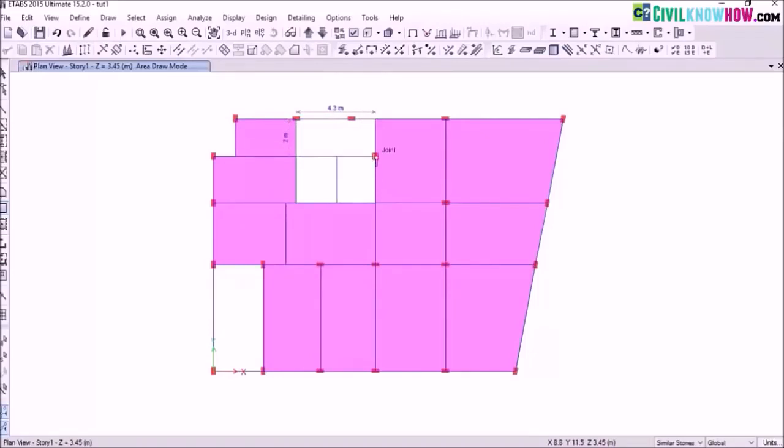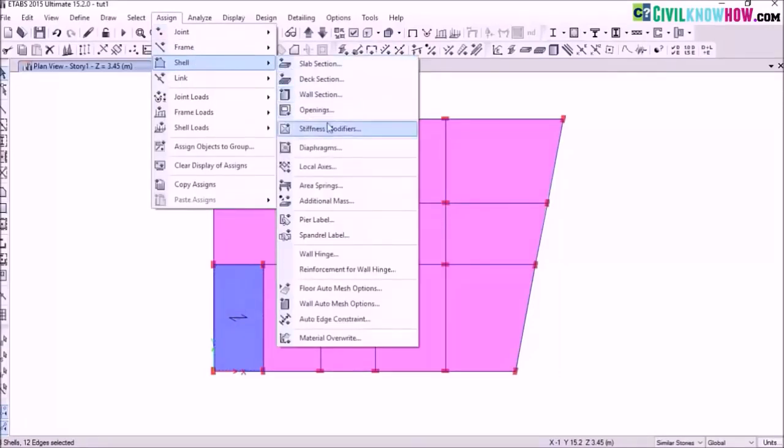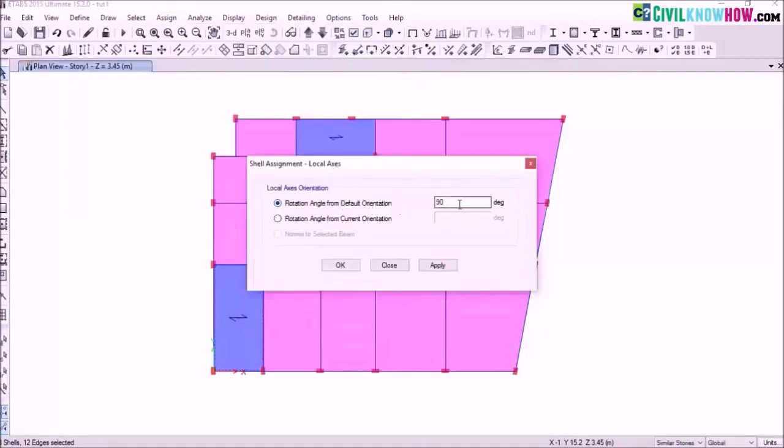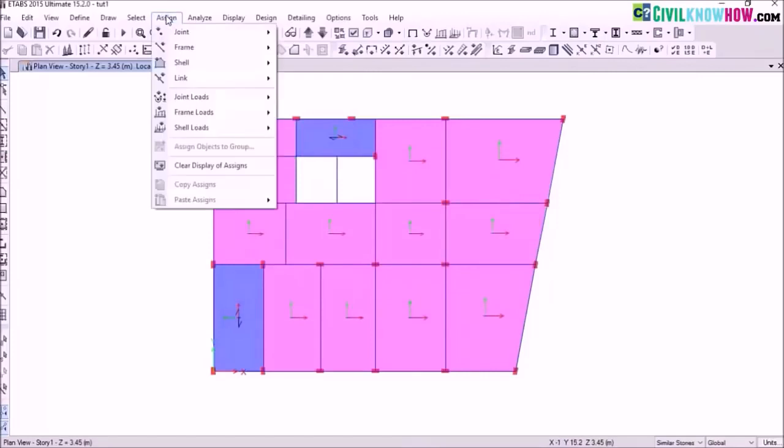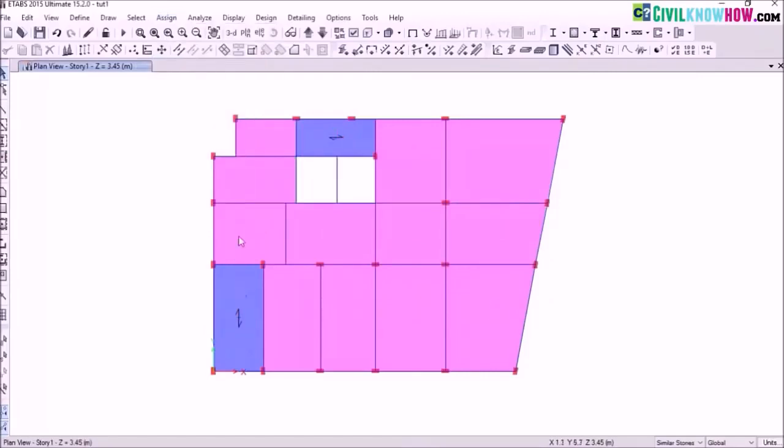Similarly, as we assign a slab, you can assign a stair over here. So here you can see a one-way stair with the one-way distribution icon. Similarly, do the same over here. So here you can see that the orientation of the one-way distribution is opposite actually. So we need to change it. For that, select the slab, go to assign and under shell, go to the local axis and here select the angle or type the angle you require. Click on apply, OK. So now you can see that the orientation of the one-way distribution has been changed.